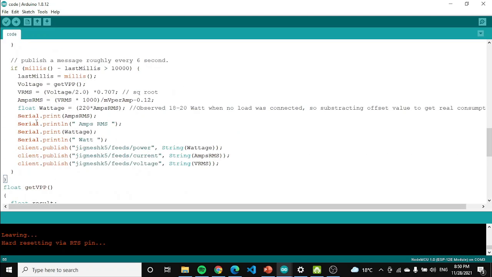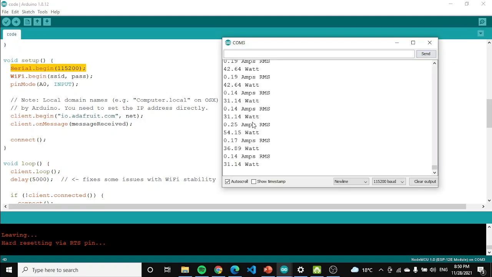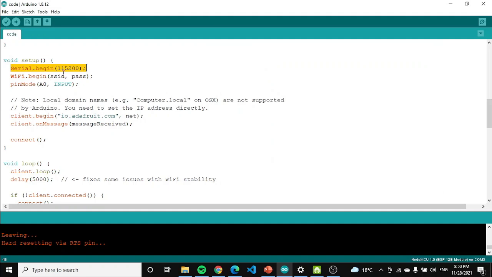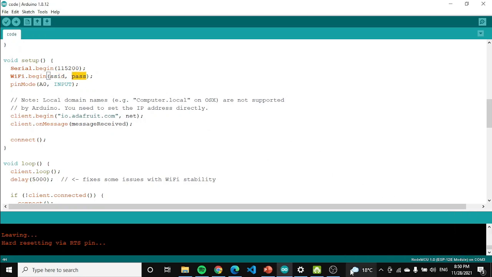and then after that the loop will be executed repeatedly. Okay, so in the setup method we can see that the first line is Serial.begin, which will basically help us in debugging, so that we can see everything in the serial monitor in here. Okay, so it is set as 115200, which is the baud rate. Then we are connecting using the SSID and password which we have defined above. Okay, so WiFi.begin, this will connect us to the internet.